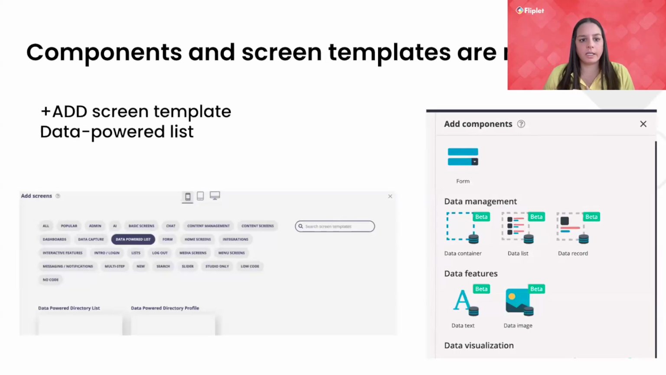As I mentioned, these components and screen templates are now live. You'll see on your screen your component library. This is going to sit inside of Fliplet Studio when you go to add a new component to your screen. These are the drag and drop components. You'll see here under data management and data features, those are the individual components that you can use. And there's a full support article on how to set those up and use them.